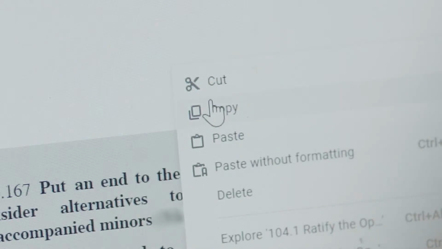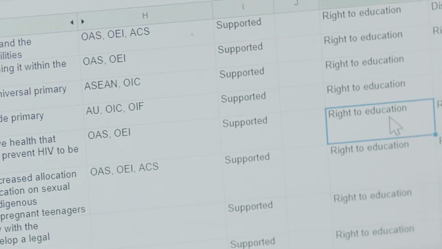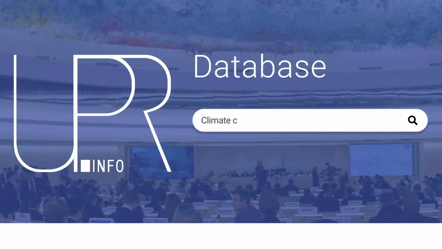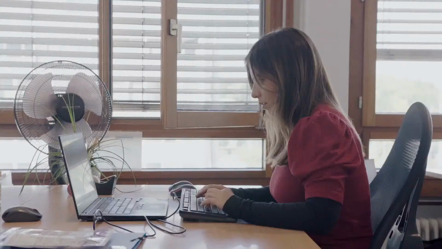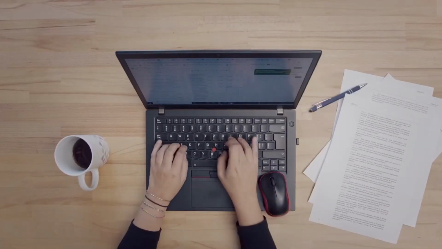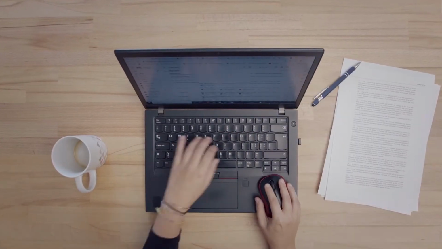We extract the recommendations and one by one, categorize them by topic. Having access to information through our database empowers human rights advocates to put pressure on the states and to make them accountable on their human rights obligations. All this work happens with a very small team, and the amount of information is huge. Let's say that we felt the pressure.